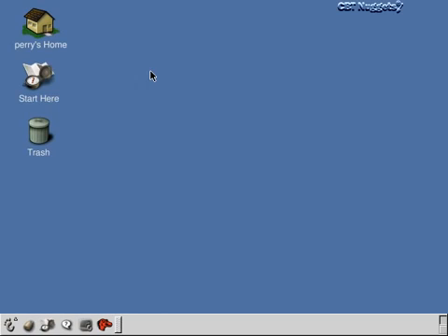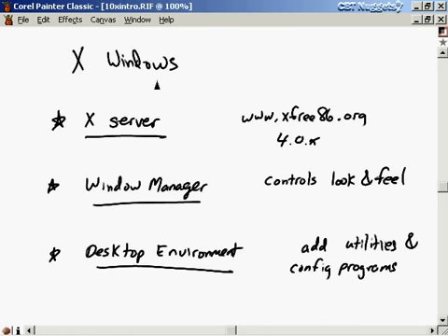So let's get started. There's three major components to X Windows. There's the X server, the window manager, and the desktop environment. The X server is responsible for the raw graphic output to your screen, the character placement, the pixel placement in a picture, that kind of stuff. That's what the X server does. X386 is the name of the X server, and you can find out all about X386 at this website, x386.org. The latest version of X386 is 4.0 point something.